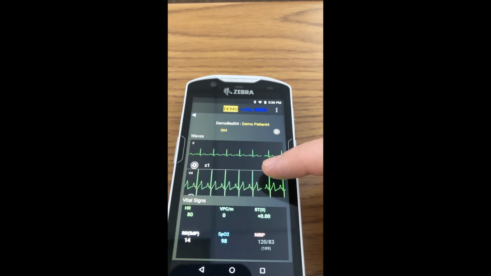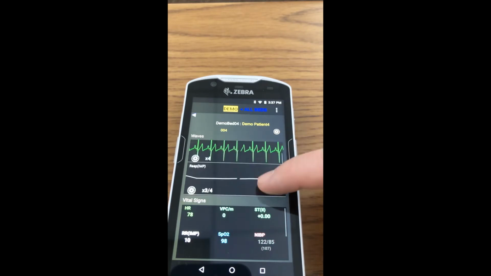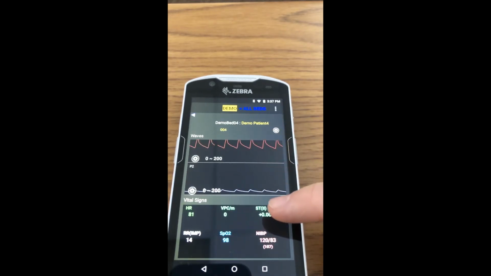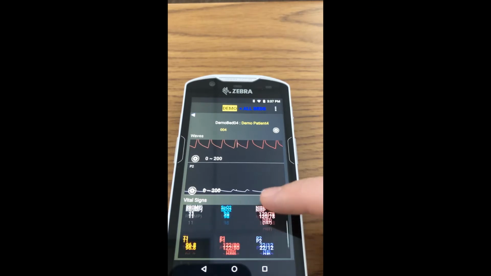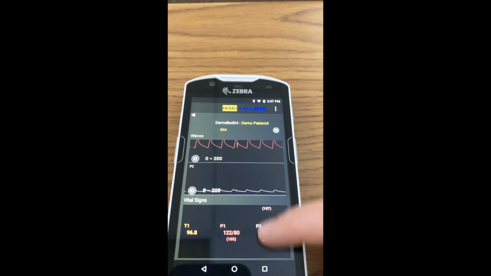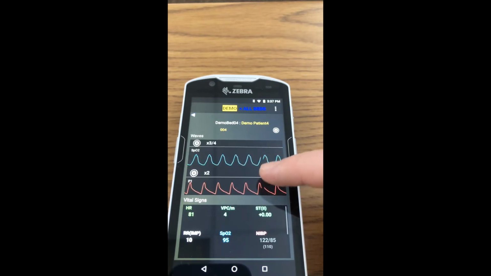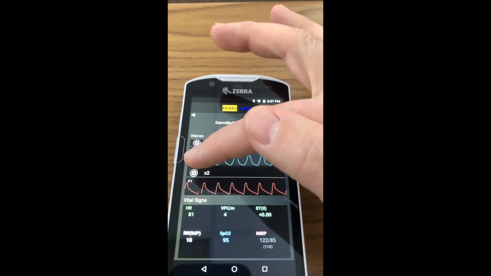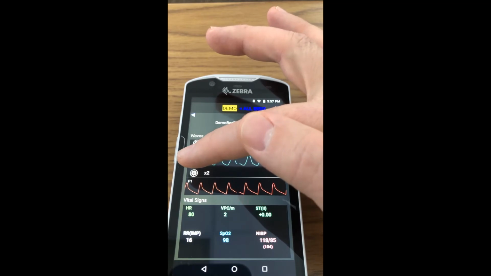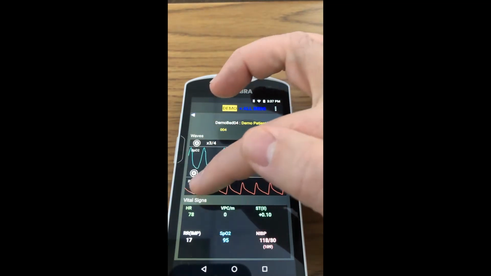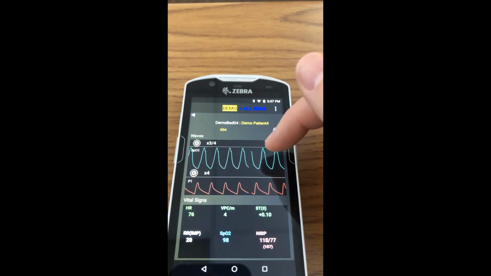Waveform scrolling. Scroll through the waveforms by swiping up or down the waveform view area. Vital signs scrolling. Scroll through the vital signs by swiping up or down in the vital signs view area. Waveform sensitivity or scale. Select a waveform settings icon to modify its sensitivity. Notice the change.